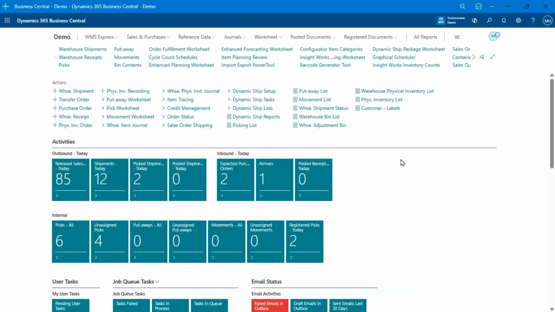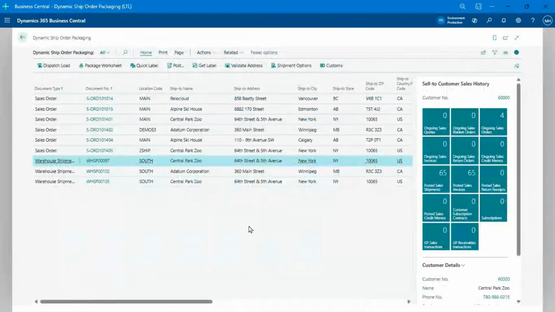Now, one last thing I think I'll talk about, and I don't think I've forgotten anything yet, but maybe, is the ability to do the LTL shipping. Everything I've shown you works with parcel or LTL or full truckload.